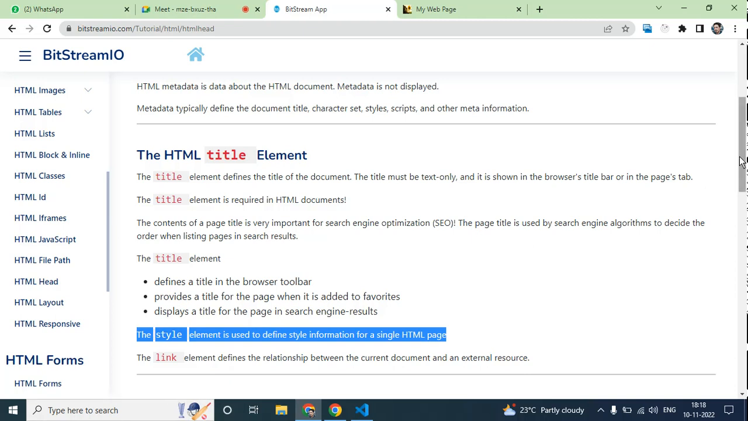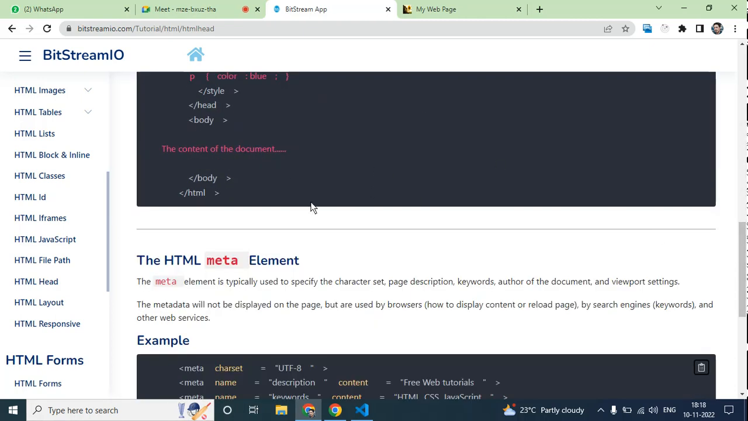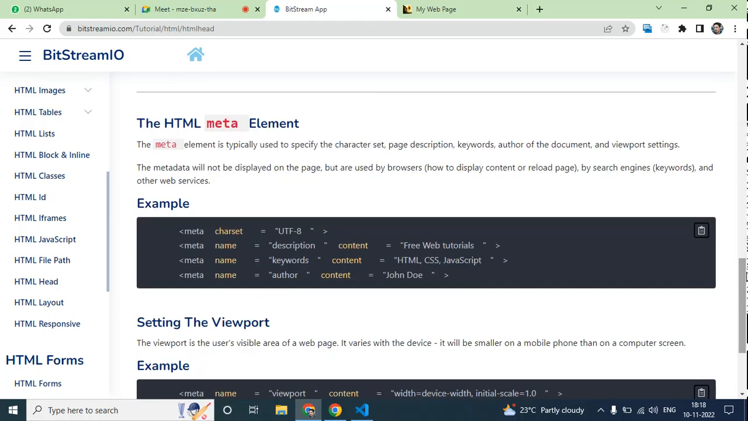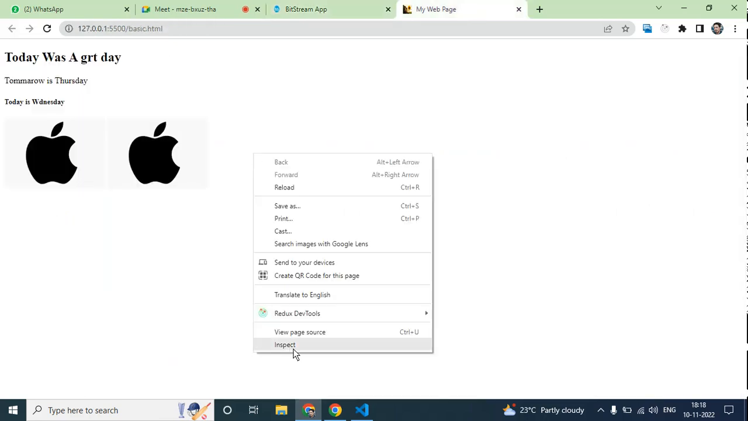So next you have this example. You can go through this example, and here you have this meta element. This meta element is used for responsiveness. So what is responsive? You have built this web page. Now this web page has to be viewed in mobile.